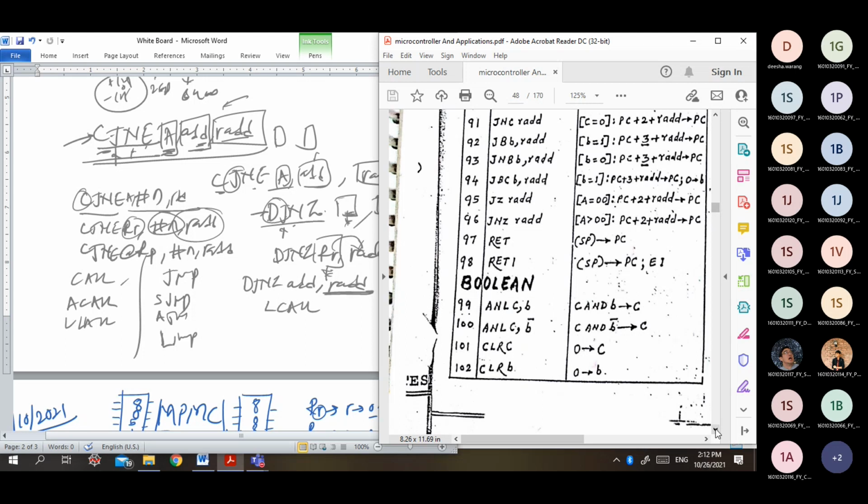So we are having AND logic. So ANL C comma B, the carry flag. We can just AND with any other single bit. Boolean means it works on a bit, not on a byte, and our 8051 supports the bit operation as well. So we are having ANL C comma B, then ANL C comma B bar, meaning take its complement and then AND it.